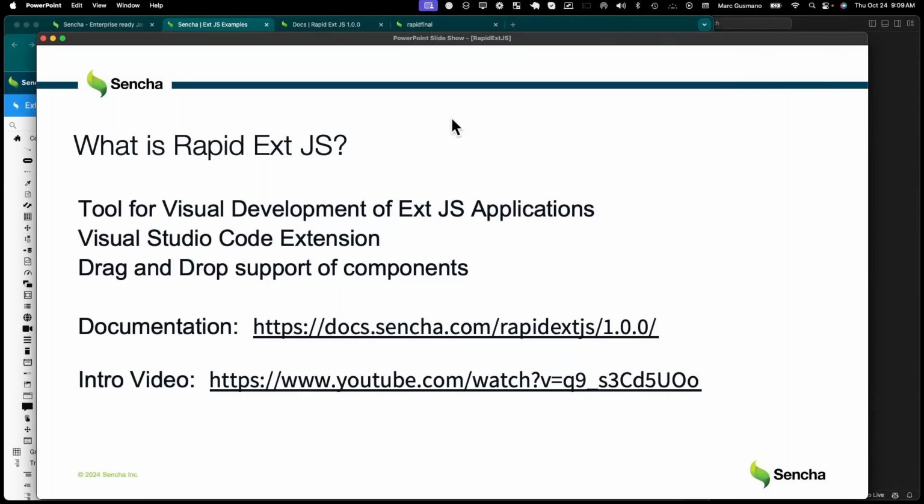So specifically, what is Rapid Ext JS? As I've been saying, it is a development tool for visually laying out the views of your EXTJS applications. So any forms you might have, or grids, or charts, all of the components that are part of EXTJS are usable within the Rapid Ext JS environment.